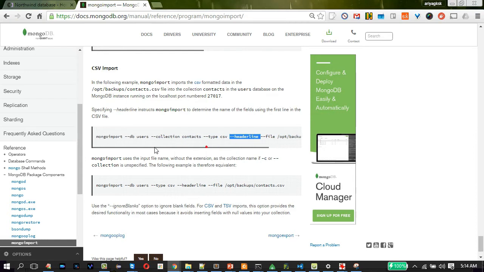Again, I am repeating this. The mongoimport command is very simple. As you can see, the first 2 options are for the collection and the database name. The next 2 are for the file type and the file path. And if you have column names mentioned in the first row, you need to specify it with headerline.